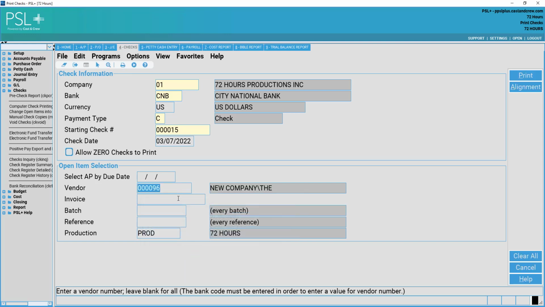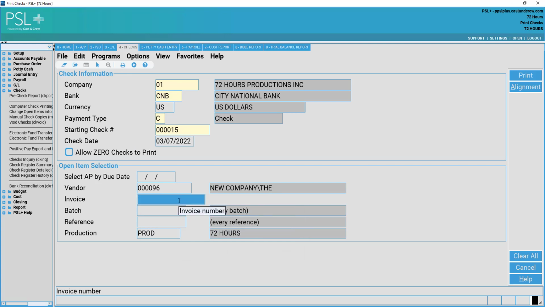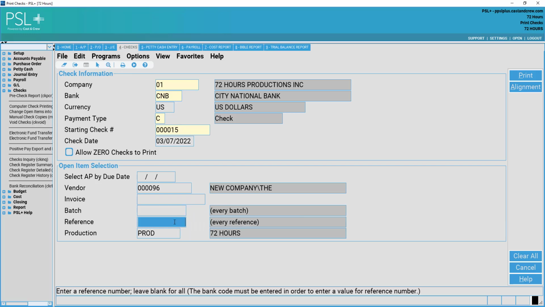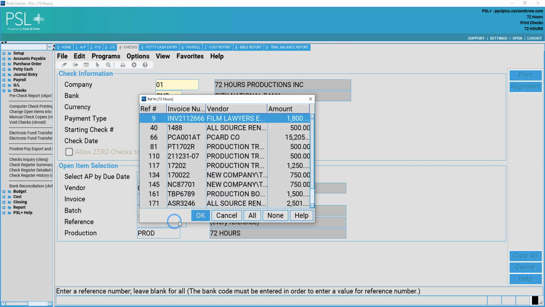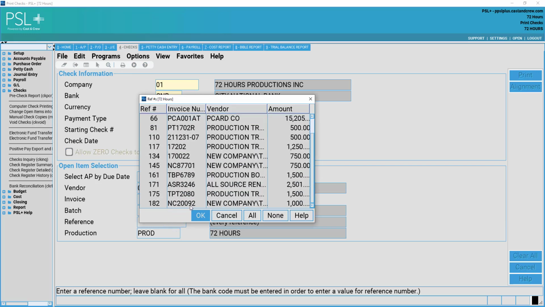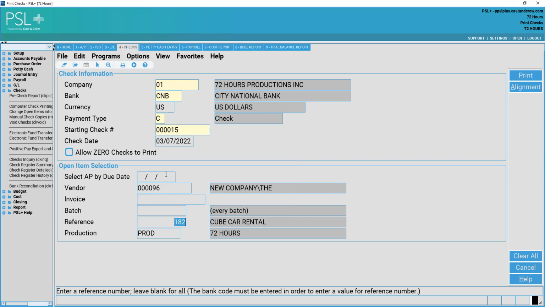Once you've selected the vendor, you may go to a further level of selection by selecting the specific invoice or the specific reference. Right-click in reference and select the reference in which you would like to process the check for. Hit OK once selected. In this case, I'm telling my PSL Plus system to print a check for vendor number 96 and reference number 182. When I'm ready to print this check, I'll navigate to the upper right-hand side of my screen and select Print.